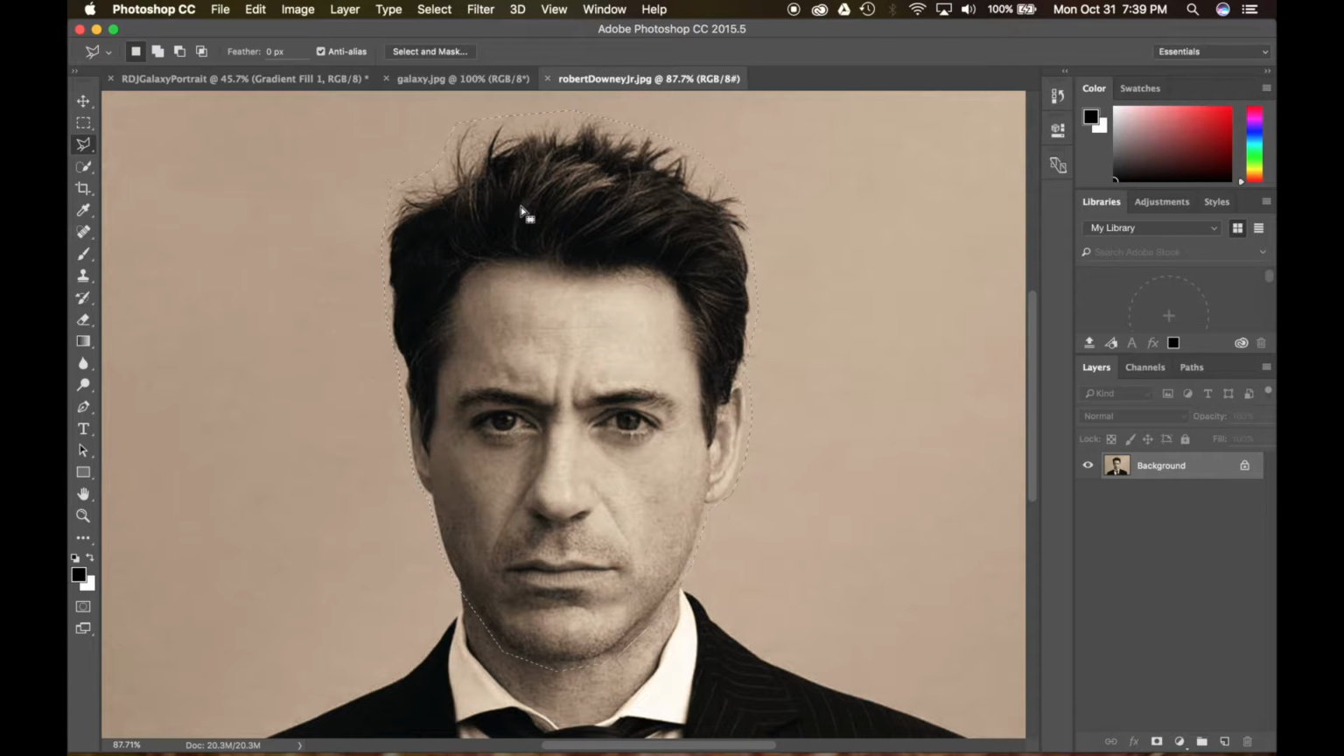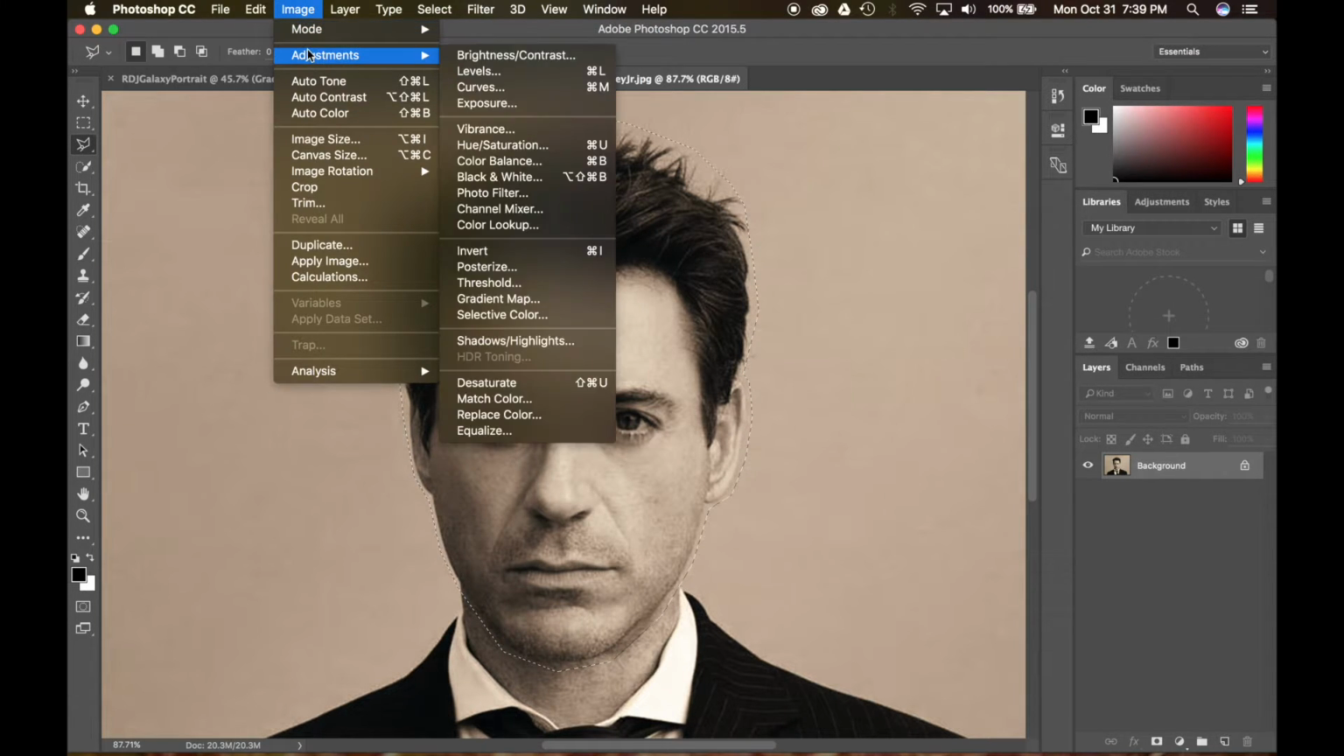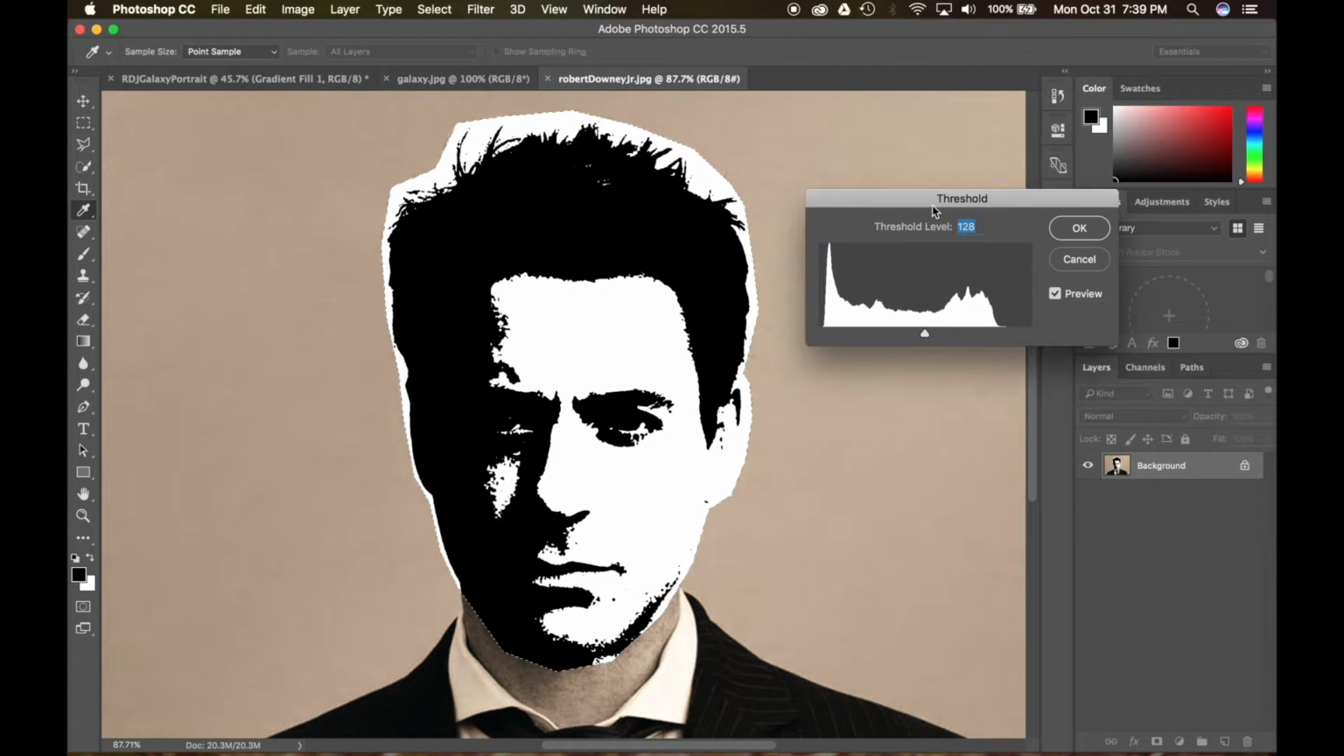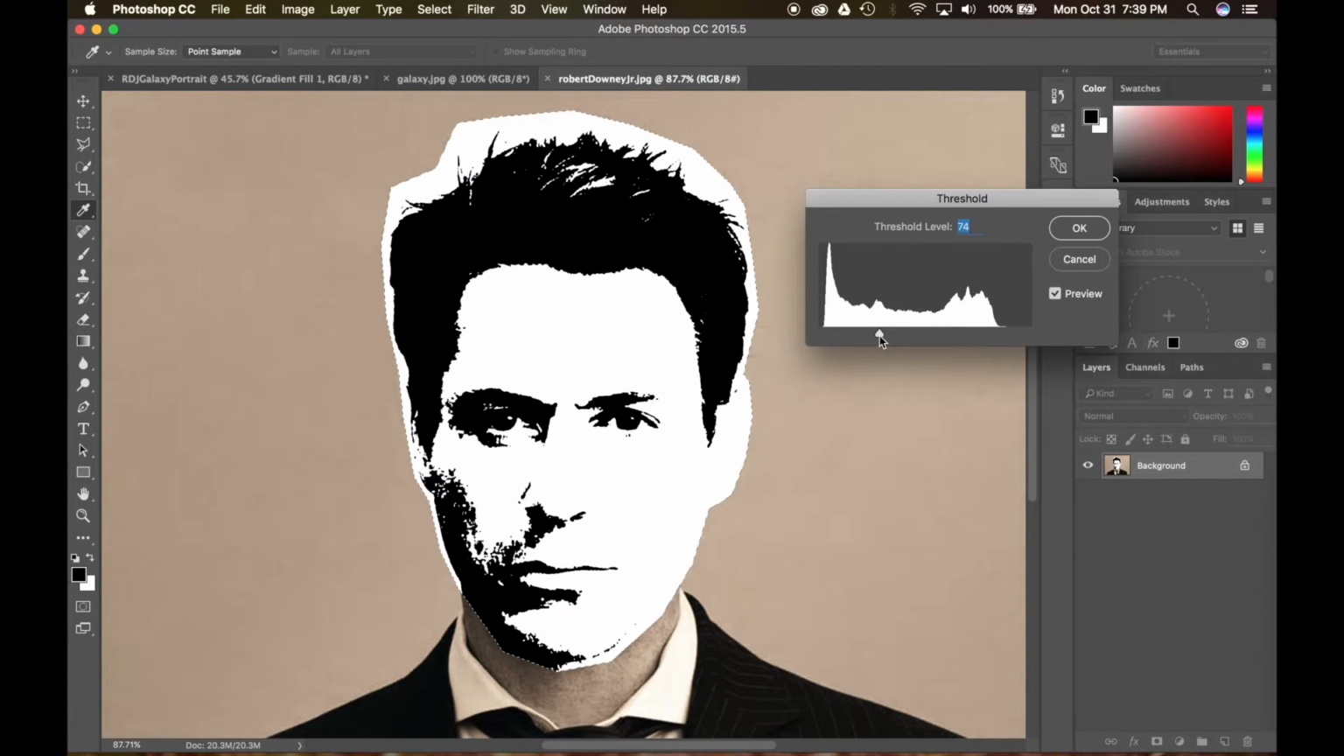So then if I go up here to Image, go to Adjustments, and scroll down to Threshold. So pick Threshold, and as you'll see, it actually selects the darker and lighter parts of the image. And the darker parts are what is going to show up of color in your final project.